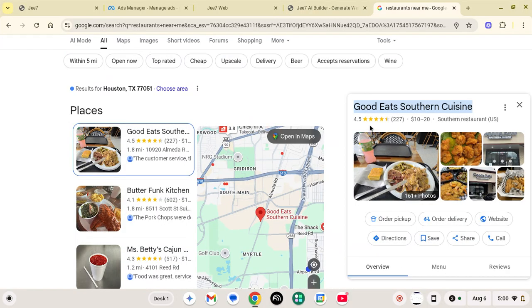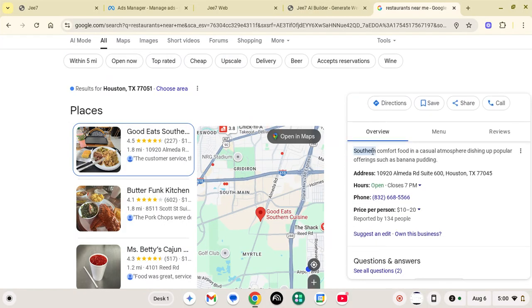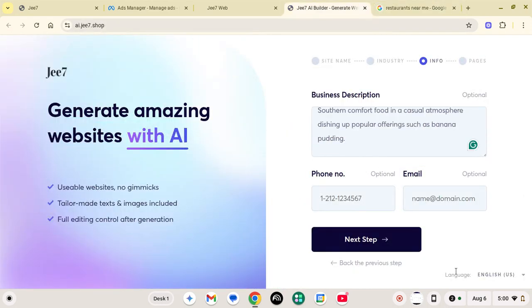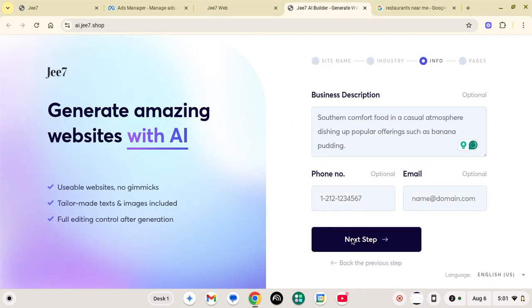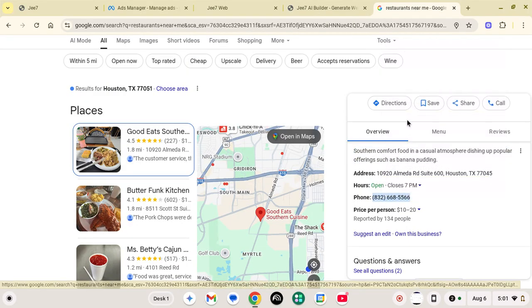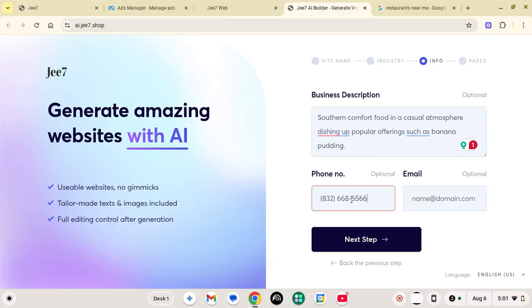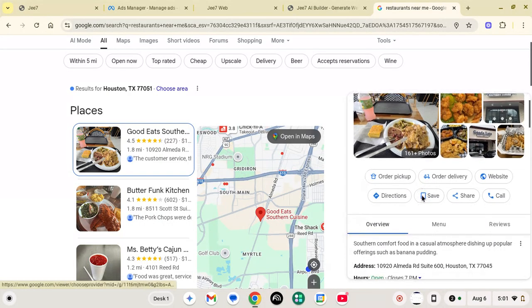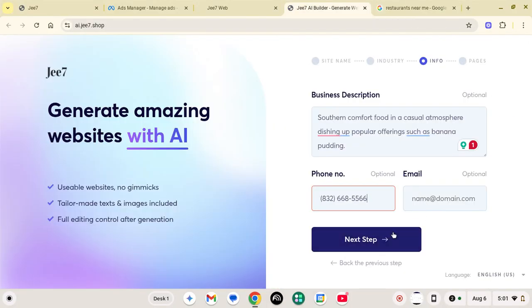We can come back over here to the Google listings, and we can copy a description of the business, then paste that description inside there just like that. We can also get the phone number, so copy this and paste that in there. And we can also see if it has an email. There's no email on the listings, that's fine. Then we can click on Next Step.